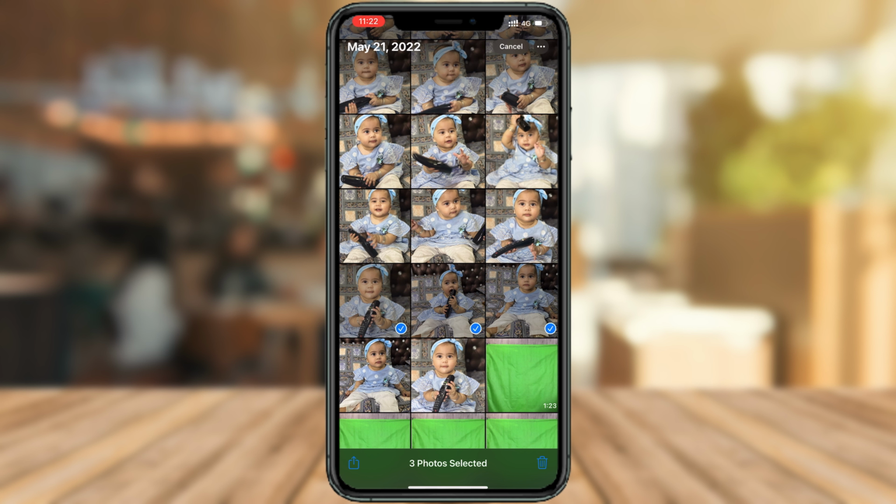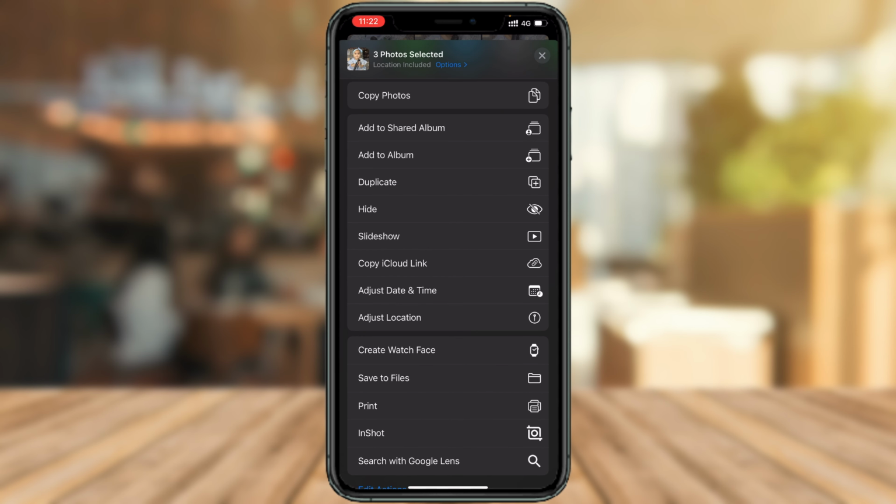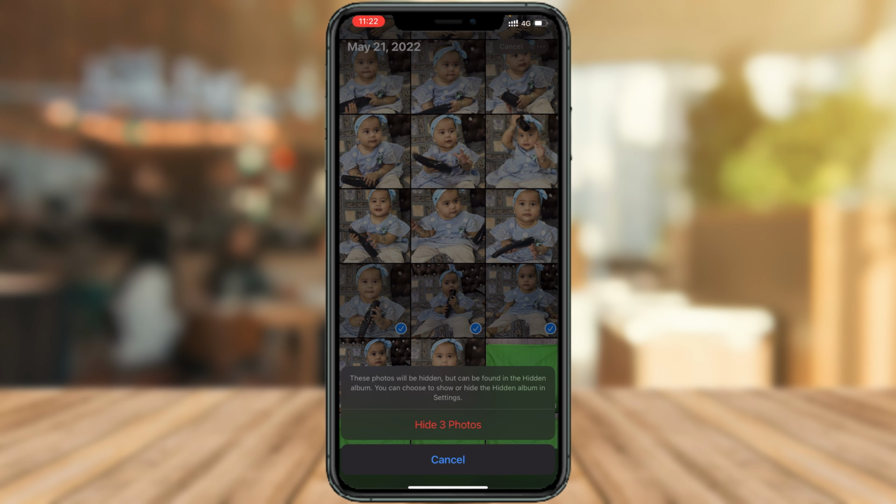After that, on the bottom left corner of your screen, you see this share button. You need to click on the share button. After you tap on the share button, scroll down and you're going to see an option that says hide. You need to tap on this. Once you tap on it, it's going to give you a message that these photos will be hidden, but you can find these photos in the hidden album and you can choose to show or hide the hidden album in settings. For now, we're going to click hide three photos.